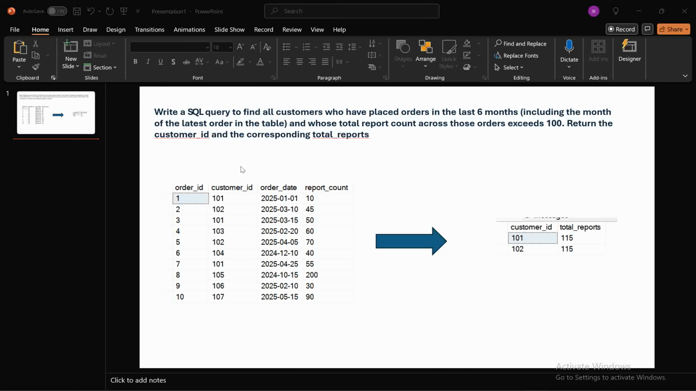The question says we need to find the customers who have ordered more than 100 reports in the last 6 months. We are given this table which has customer ID, report count, and order date. Customers are ordering some reports on different dates. So we are supposed to find the customers who have ordered more than 100 reports in the last 6 months.